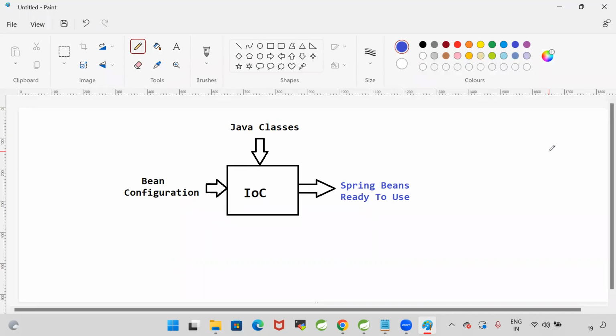Right? Java classes we will give as an input for IOC. Bean configuration we will give as an input for IOC. Then the IOC container will perform the DI, nothing but the dependency injection. So once it performs the dependency injection, what will happen? It will create the object for the target classes. It will create the object for the dependent classes. Then it will inject dependent objects into the target object. Then it will provide the classes which are ready to use.